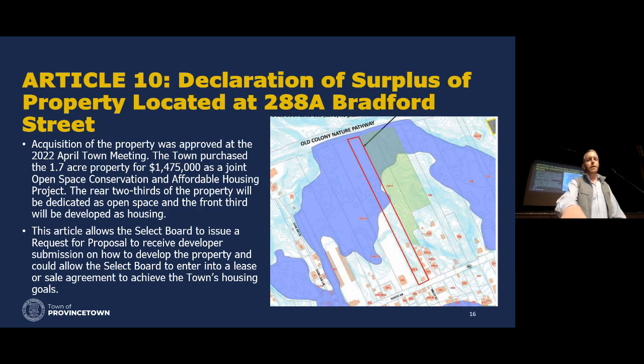Yeah, so if you look at the slide here, you can see the wetland area where the blue mark is. The red outlined is 288 Bradford Street that the town owns. And the blue section there is the section which we can't really develop.